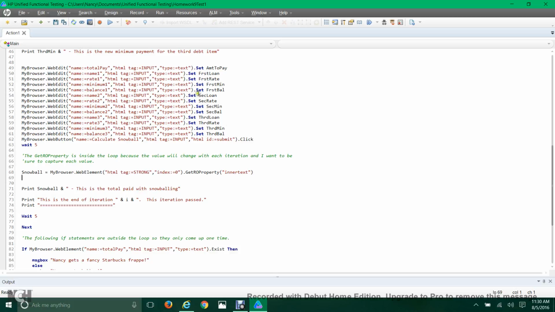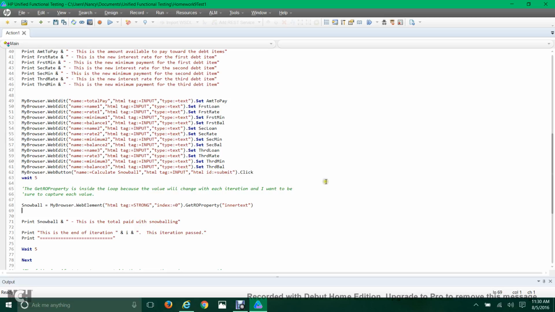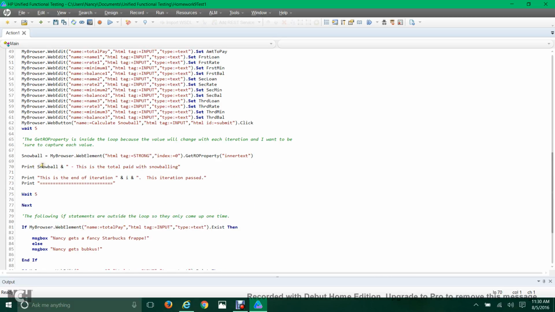And that obviously will change with each iteration, because the amount of money and the interest rate that I'm paying are all changing every iteration. So that's why you just put inner text and not a hard print number. And then I just did a print snowball, and I named it snowball because that's what the website calls it when you add all these debts together.